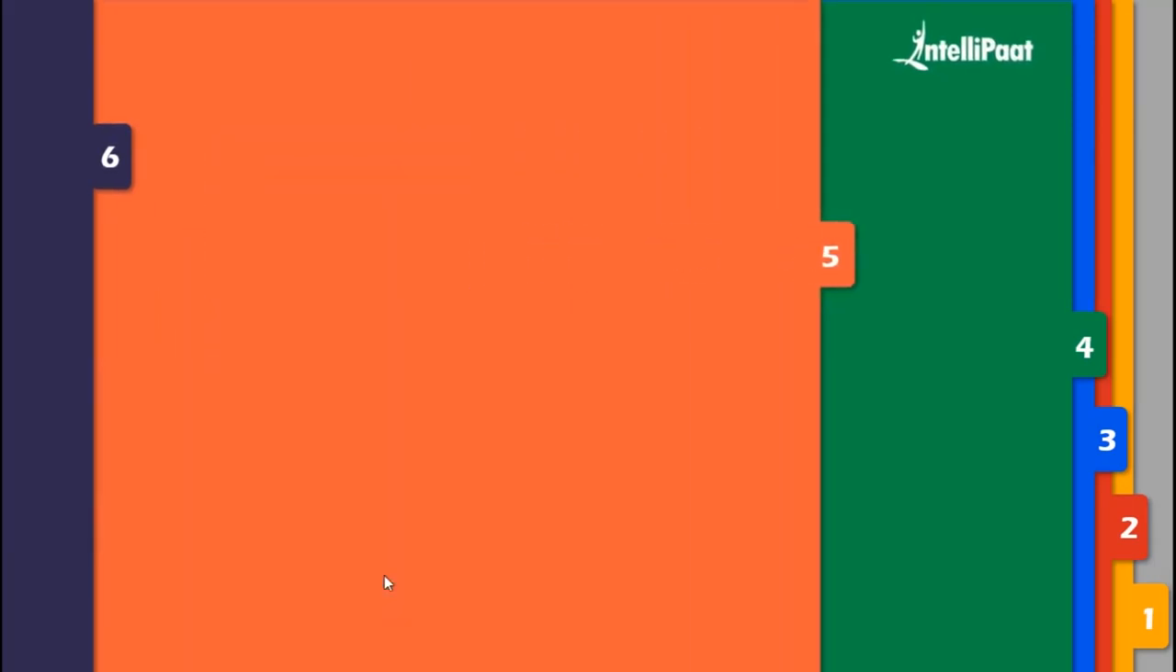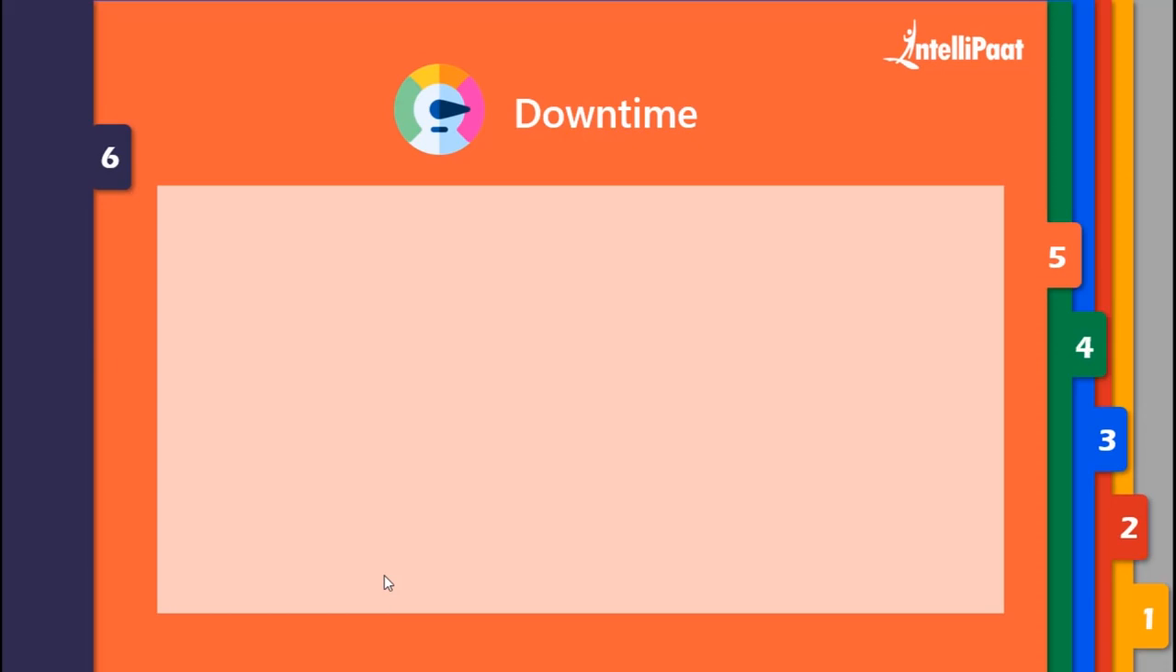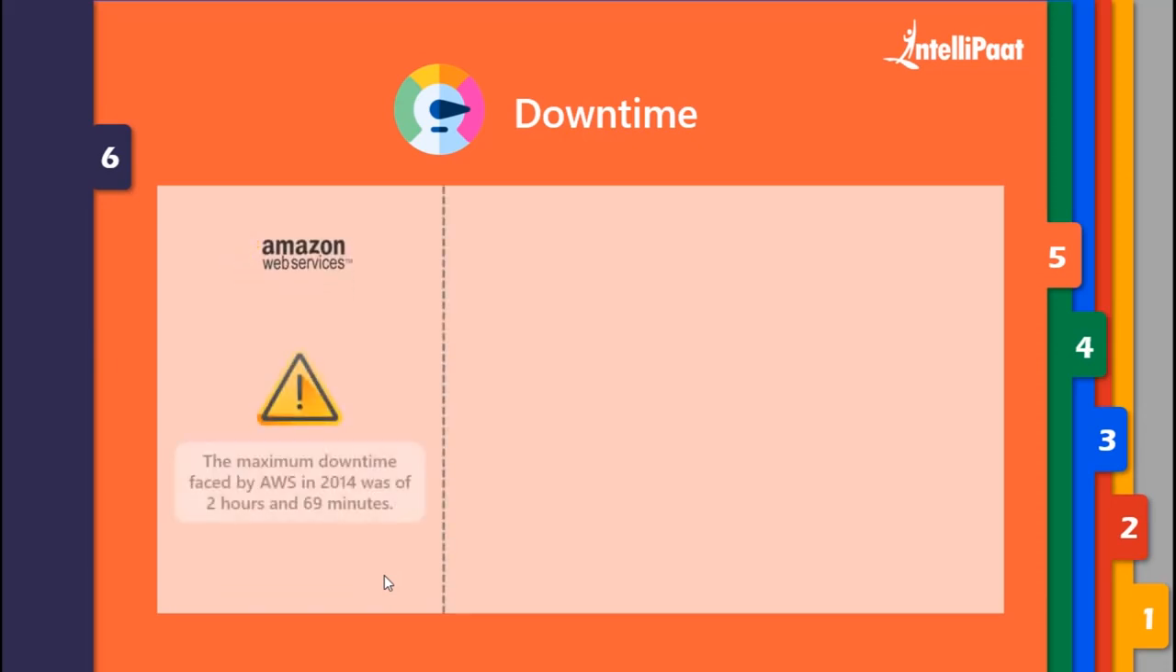Now another factor is downtime. Having a matured infrastructure, the maximum downtime faced by AWS in 2014 was 2 hours and 69 minutes.